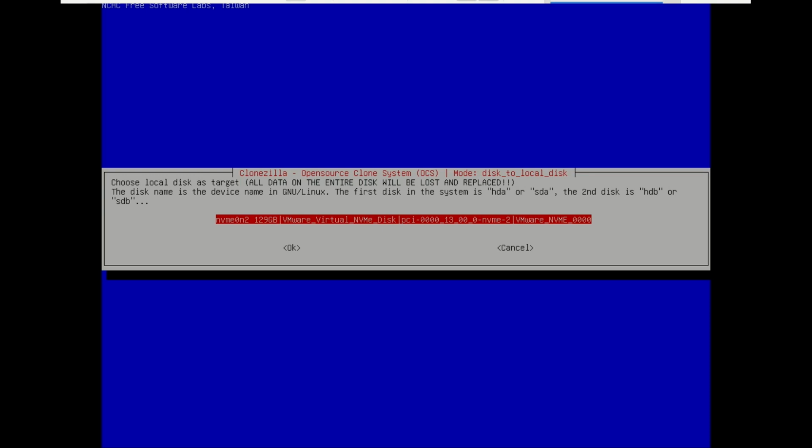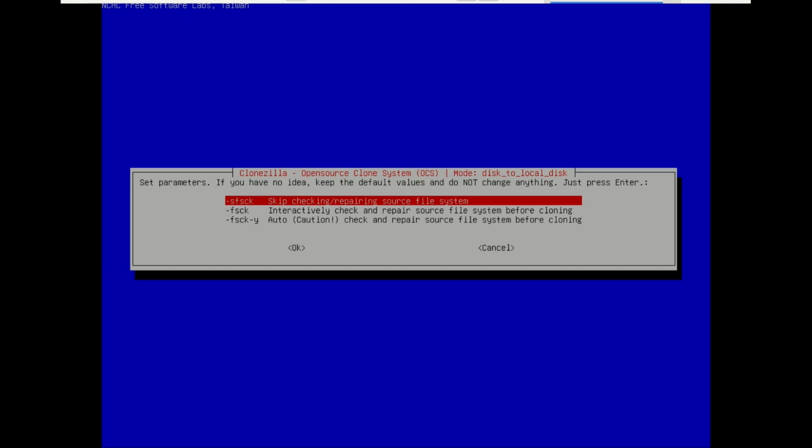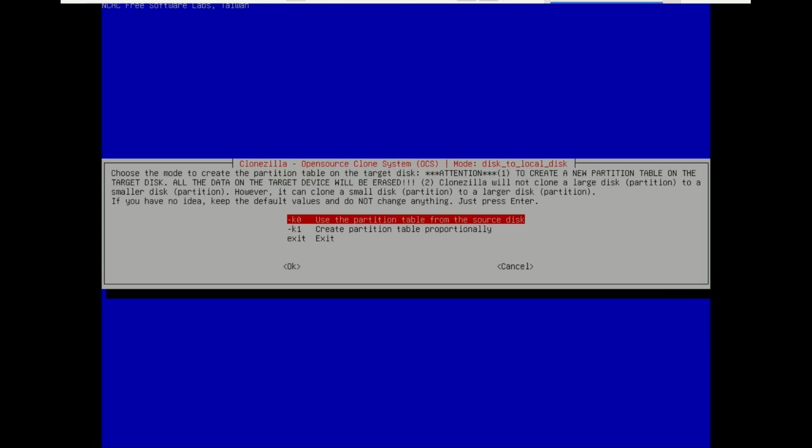Make sure you select the correct drives. Everything on the target drive will be completely erased. Skip checking or repairing. Select Create Partition Proportionally. This tells Clonezilla to copy the partitions and expand the last one to fill all the available space. This is exactly what we want.